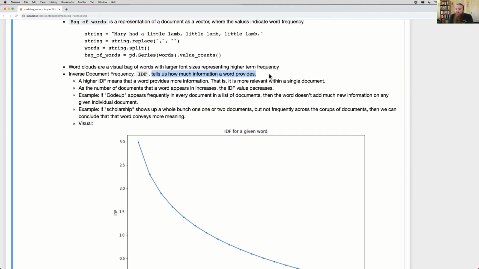And when I say corpus, I mean our body of text. So our corpus of blog posts from Codeup is our corpus, or our corpus of all of those InShorts articles is our corpus. Each article is a document, right? With inverse document frequency, I'll show you the math formula in just a second, but a higher number on IDF means that specific word, and every word has its own inverse document frequency, provides more information. That is to say that word is more relevant to a single document.